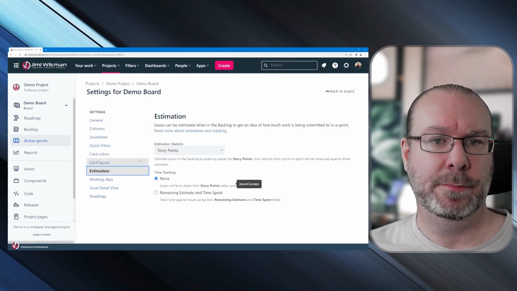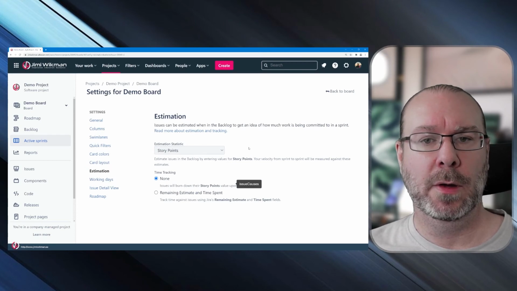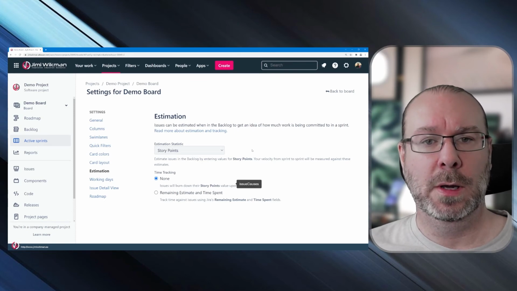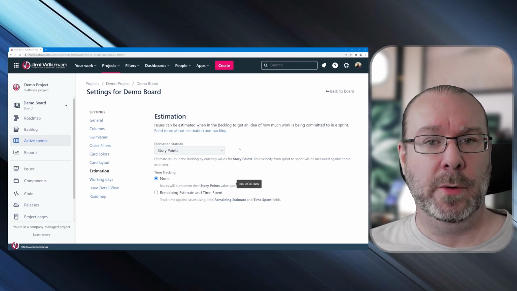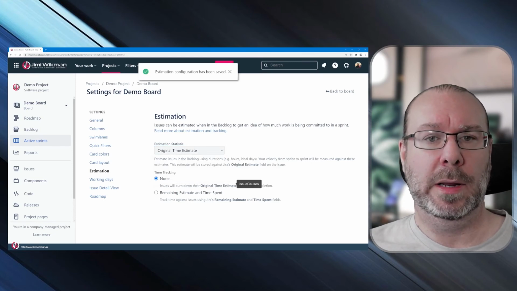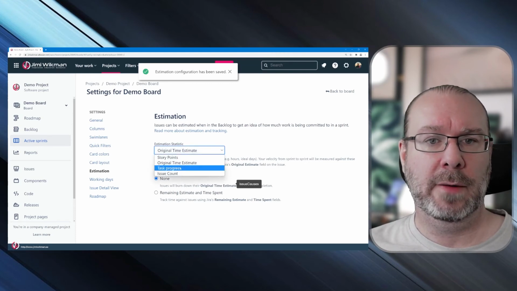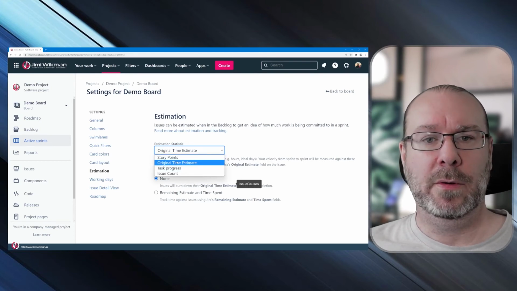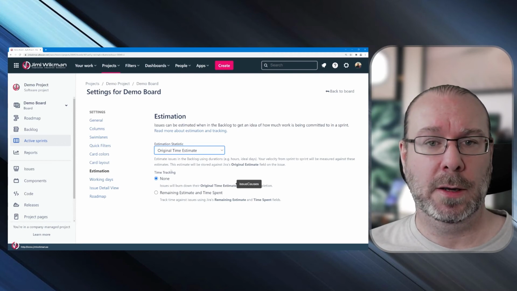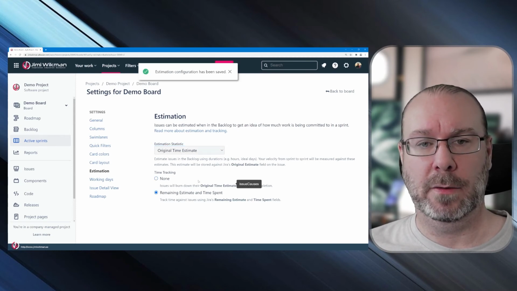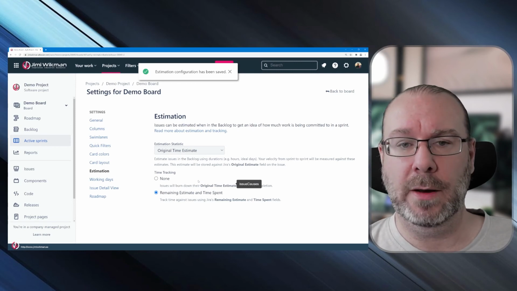Next is estimation, and depending on what kind of setup you have, you should have it either set to story points if you like to work with arbitrary numbers, or you select original time estimate if you work properly with time, or you can have task progress, which basically doesn't do anything, and the same thing with issue count. So I would always choose original time estimate because I work in a reality where time actually matters, and when I do that, I want to also activate remaining time and time spent.